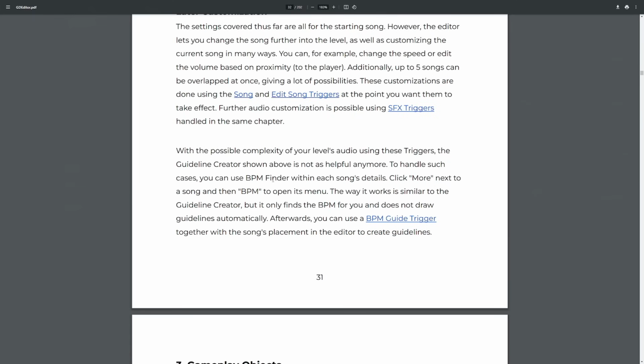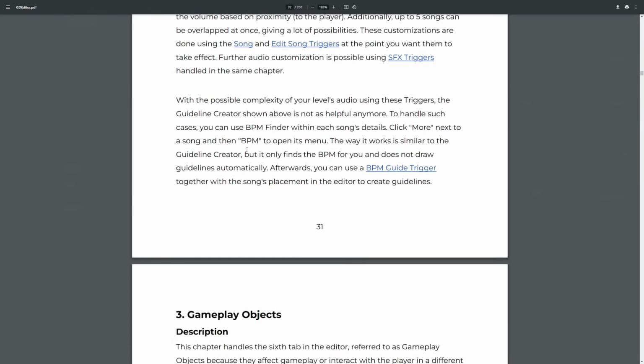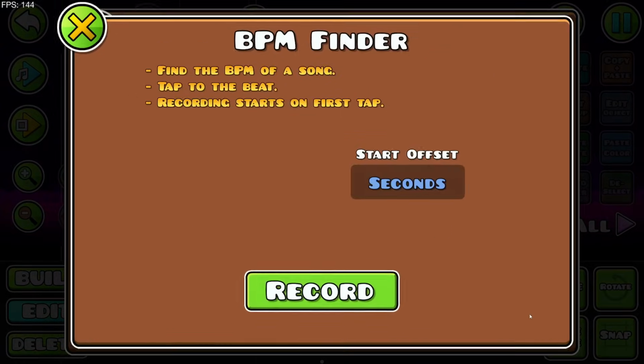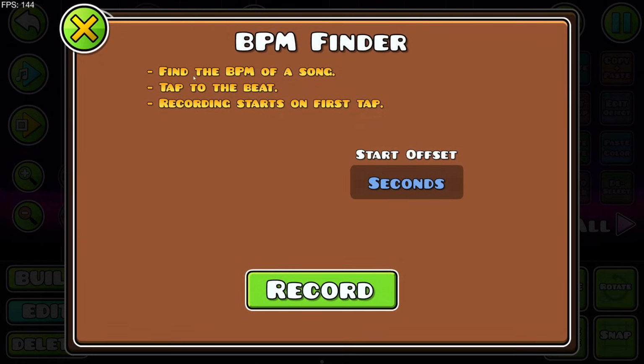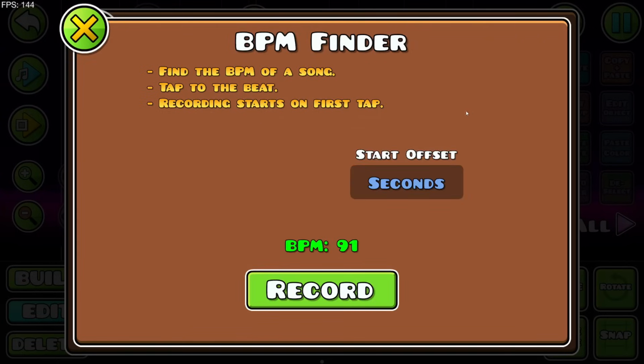Damn. You can use the BPM finder with each song's details. Click more next to a song and then BPM to find its menu. What? It finds the BPM for you and does not draw the guidelines automatically. What? Wait, BPM. Oh my goodness. BPM. Find the BPM of a song. Tap to the beat. Recording starts on first tap. Oh my goodness. That's insane.